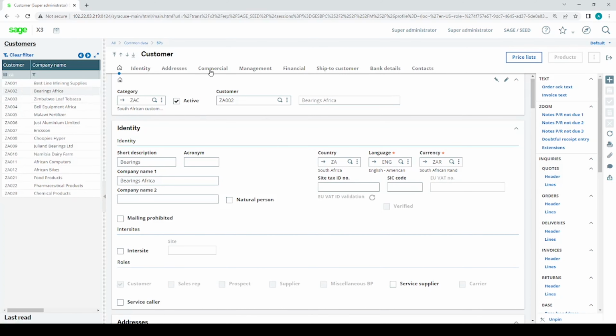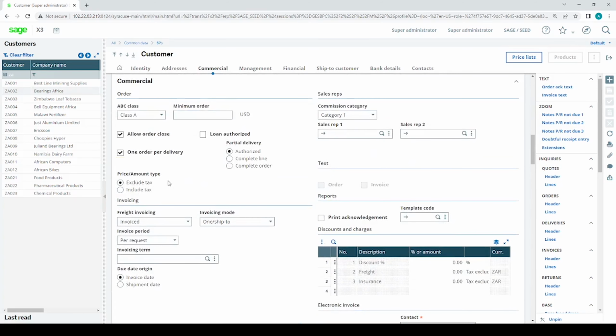So in ZA2, when I go to my commercials tab, you have this tick box, 1 order per delivery. The moment this is ticked, every sales order you have will create 1 delivery per order if you run the mass validation, the mass delivery function. And when I go to ZA4, I've unticked 1 order per delivery. So all of my open orders will get grouped into 1 delivery if I use this setup. I'm going to demonstrate that now.